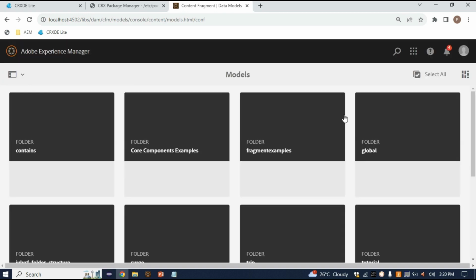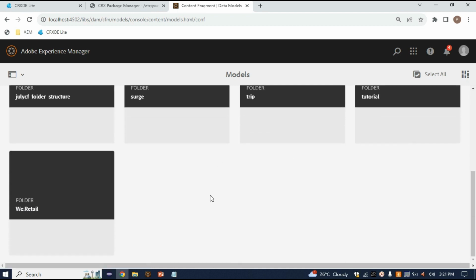Now what is a content fragment model? A content fragment model is just a simple structure. Whenever you want to create a structure for your content, you can use a content fragment model. Got it? So the content fragment model provides the data types. I'll show you directly.